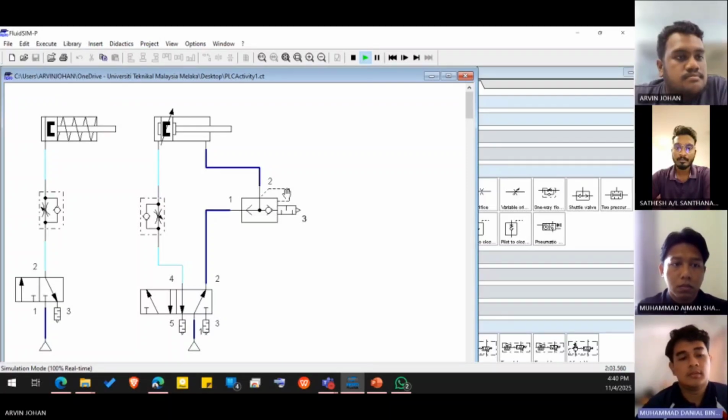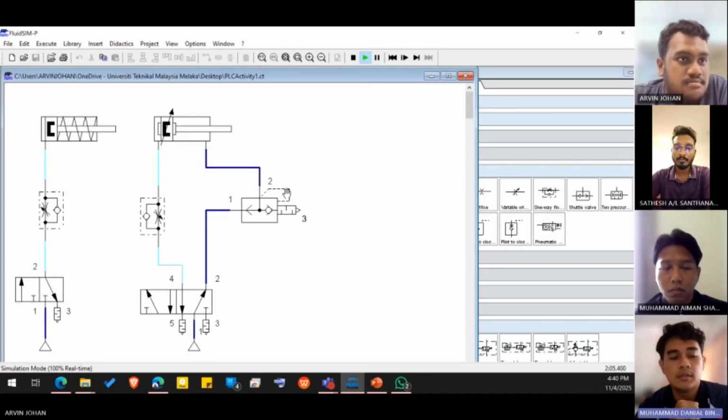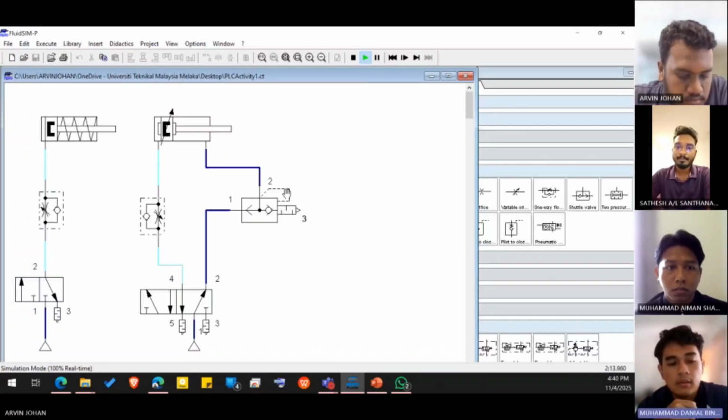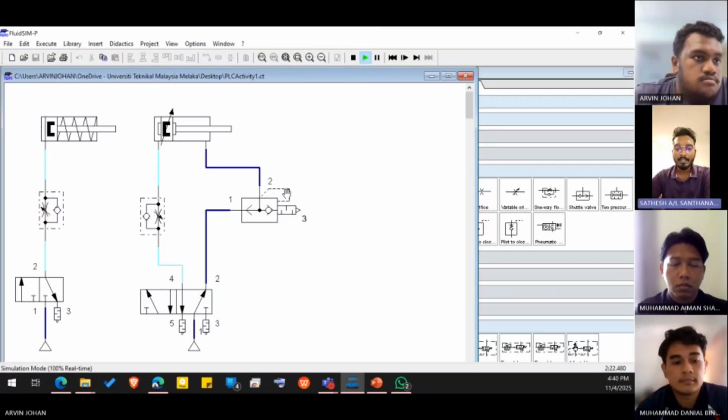In my opinion, single acting cylinder has its limitation, which is it only uses air for one direction. And I think for heavy duty or fast operation, double acting is better. I agree. Each type has pros and cons depending on the applications.